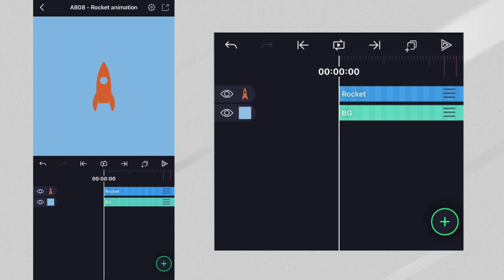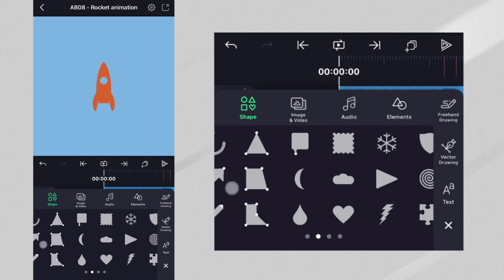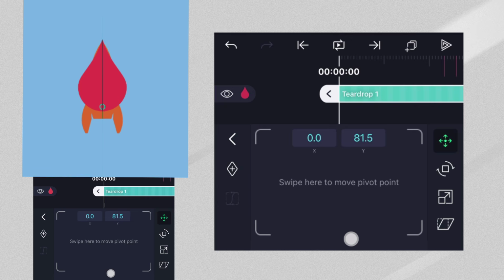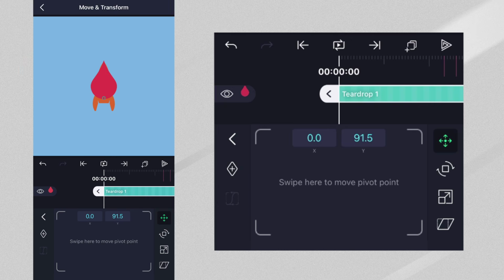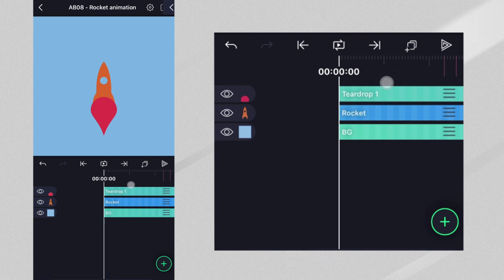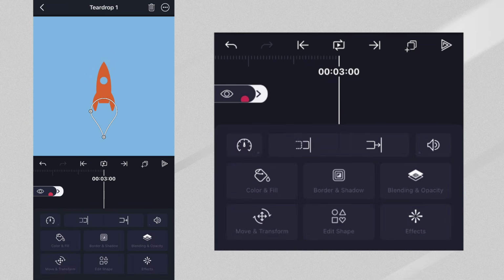Let's start by adding a teardrop shape. Let's move the teardrop's pivot point to the base, and then let's go to Move and Transform and rotate it 180 degrees and position it just underneath the rocket. Then we can extend the layer to the end of the project.